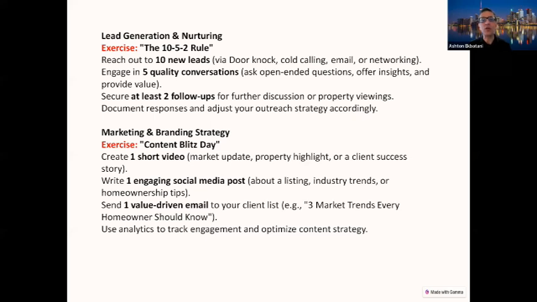Engage in 5 quality conversations. If you go door knocking, you talk to, let's say, 40 people, and only with 5 of them do you get engaged in the right conversation for real estate. That's what you have to do. Secure at least 2 follow-ups for further discussion or property review. If someone asks you to send them a list of homes selling in Mississauga, that's it, you can have 2 of them.